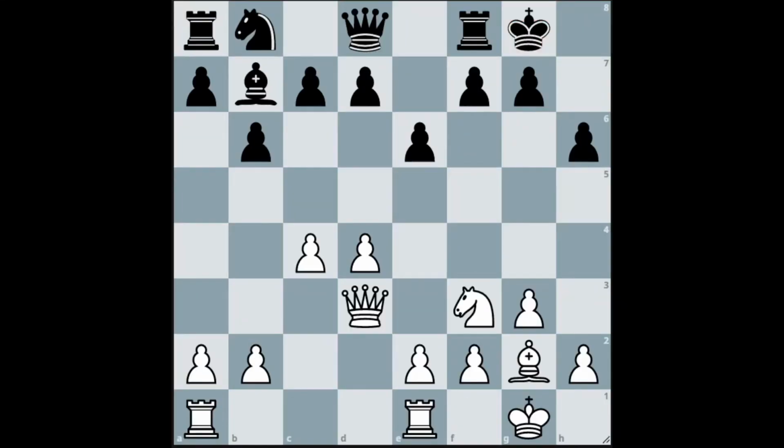Now let's see an example of discovered attack. In this case, there's a discovered attack which may be a little difficult to find, but we have to remember the tactical theme that if there's a knight on g5 and a queen is placed here, then queen h7 will be a checkmate. And also, we have to notice that this bishop on b7 is not protected. That is why we can play this awesome move, knight g5.